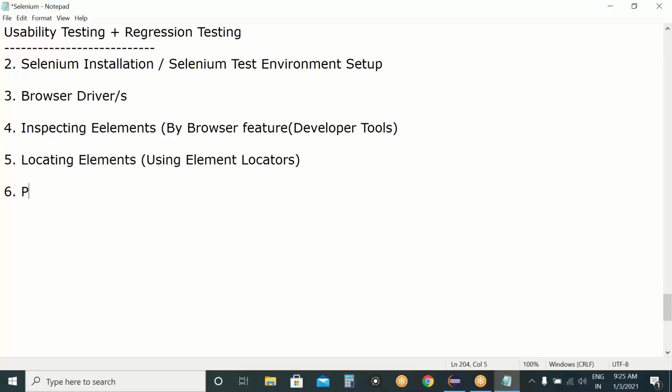Next, performing actions on elements. For this, we use Selenium WebDriver methods.